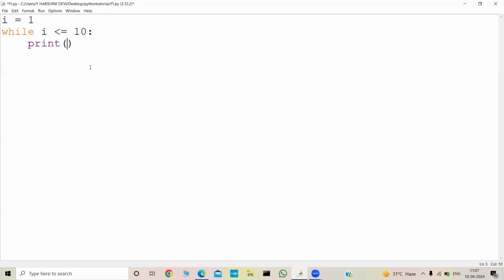Print I, and if I equal to 7, then break. Okay, now I will keep my incrementing condition as I plus equal to 2. So this means I equal to I plus 2. Both are similar. And later I will print.